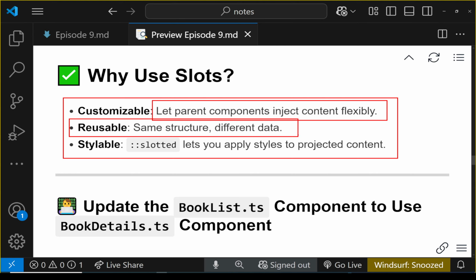It means that you can invoke your child component as many times as you want, each time passing different pieces of content to those named slots. And of course, they can be styled, right? You can define different styles for each slot inside of your child component.